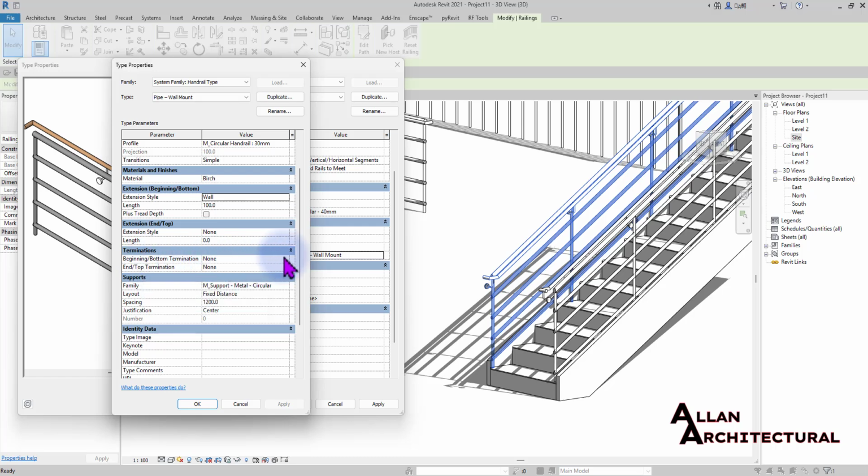And with the beginning bottom termination, now let me just change this to floor so you guys get what that is. So let me just change this to the floor, and with the terminations in there, when I change this to a wood, you're going to notice we have some little anchored supports, which are going to actually hold this all the way onto the ground as a support. And with the end top termination, you can also change that in there. I like to keep that at none as well.